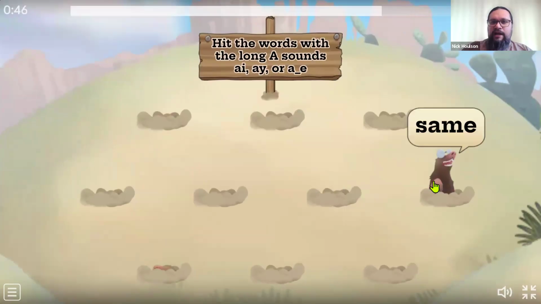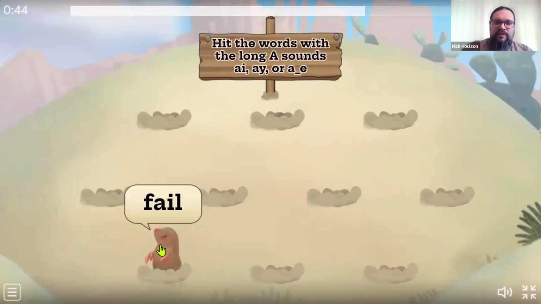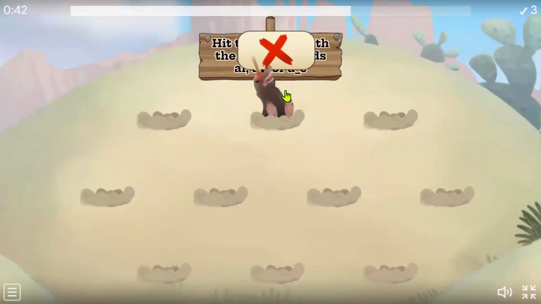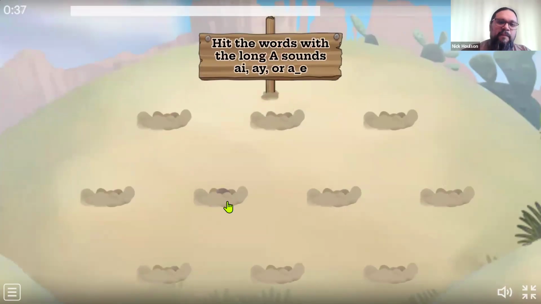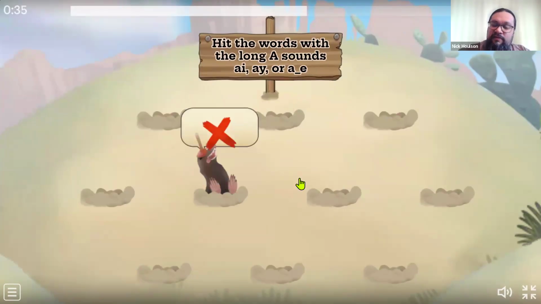No, I have them on Whack-A-Mole. Whack-A-Mole is a mobile game, Nick. It's just a learning game. Yeah, it's a digital learning game. No microtransactions.